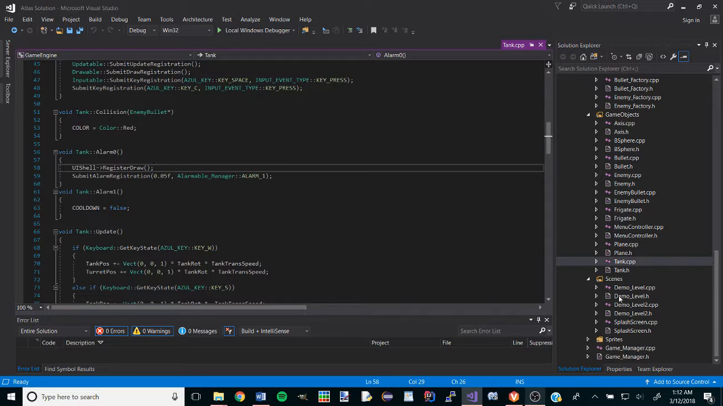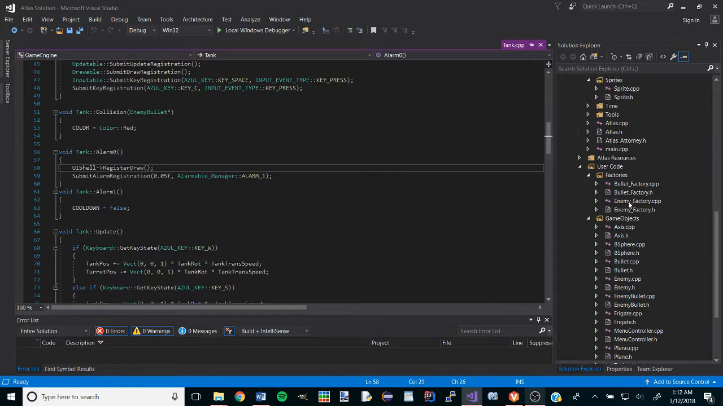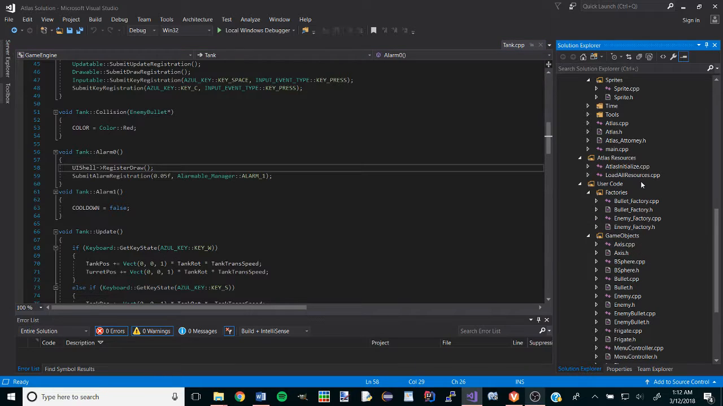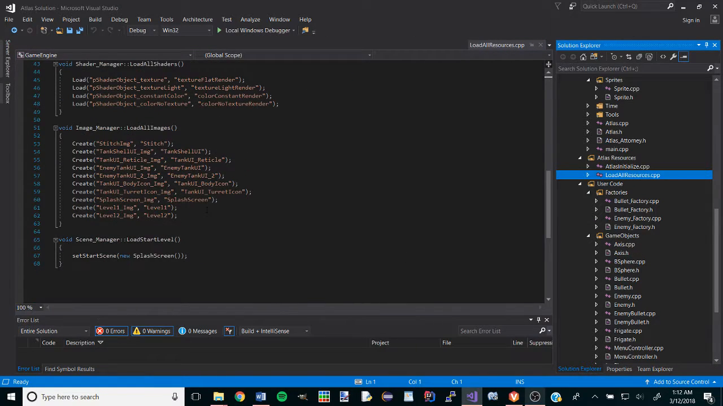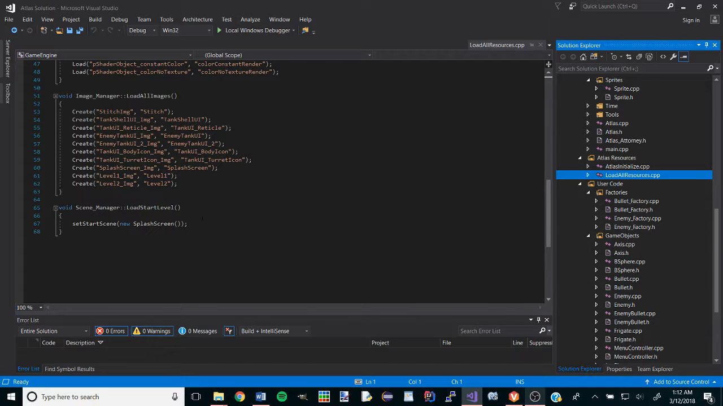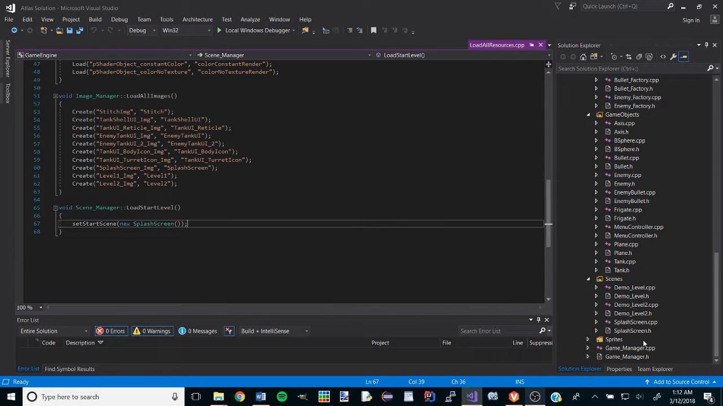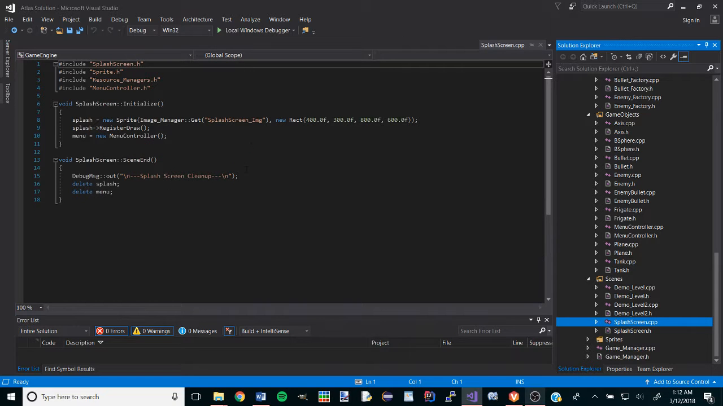But then also this whole thing is set up inside the load all resources. We have the scene manager load start level, where we set start scene for a new splash screen, which would start the splash screen, which is the scene here, just containing the splash sprite and a menu controller that's just looking for the enter key input to start the game.